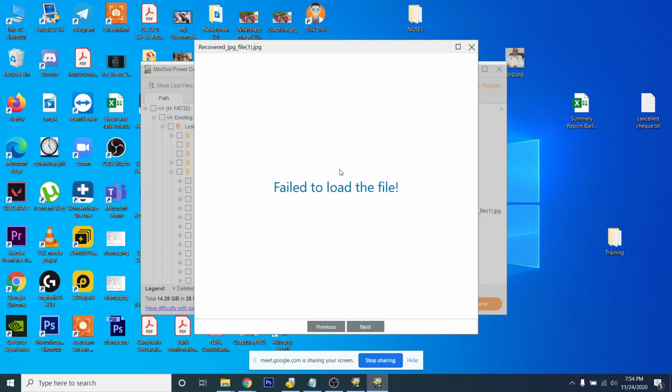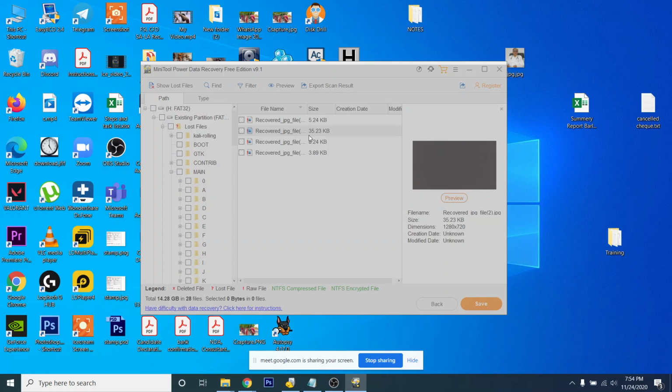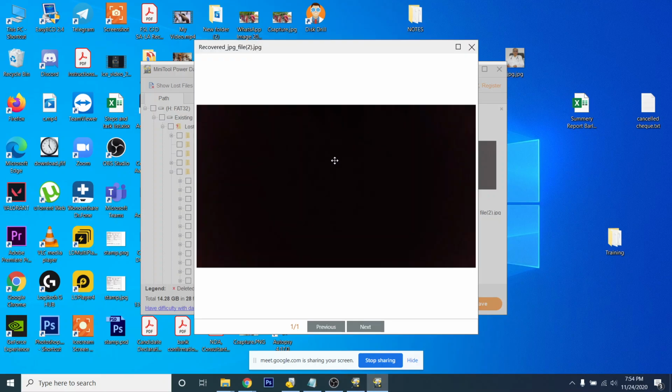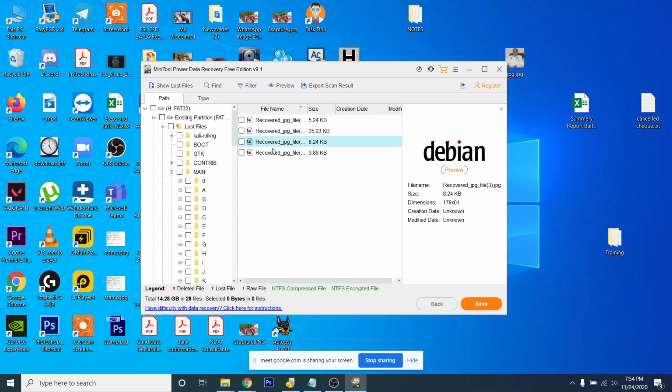What are these 4 files? I think this is the black file. This was of 35. Yes.